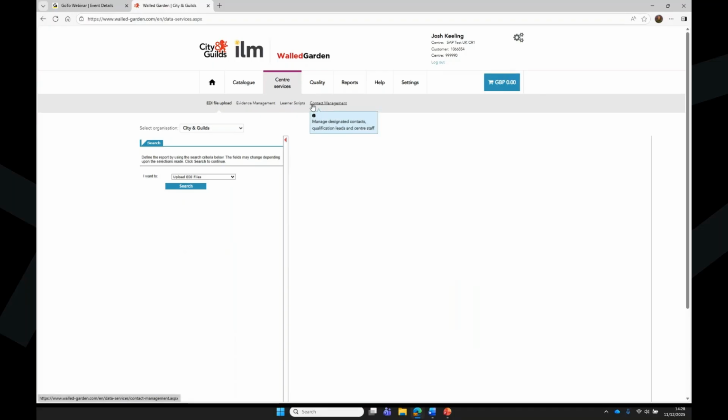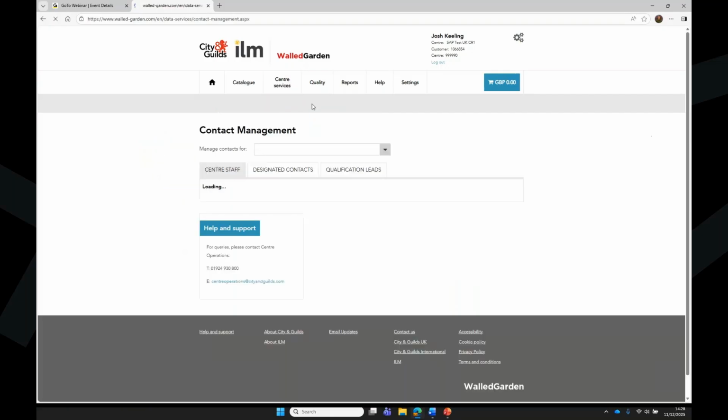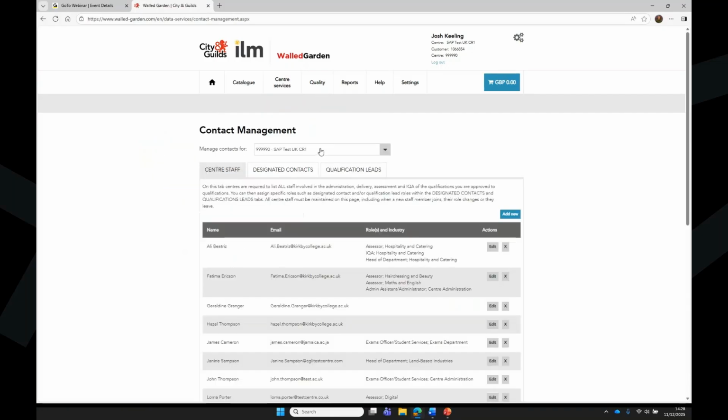So I'm just going to click through to this contact management area now. As you can see, within this contact management area, there are three tabs. There's a centre staff tab, a designated contacts tab, and a qualification leads tab. So on the centre staff tab, we ask you to input the contact details for all staff involved in the delivery of the qualifications, which are in scope of this checkpoint activity.